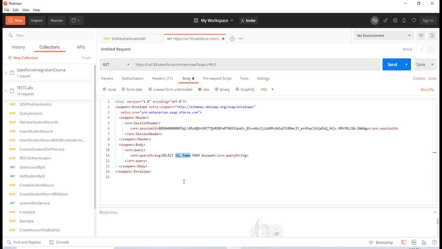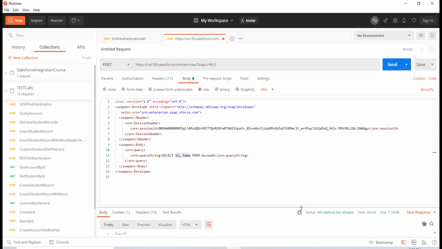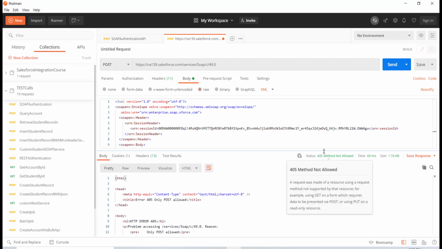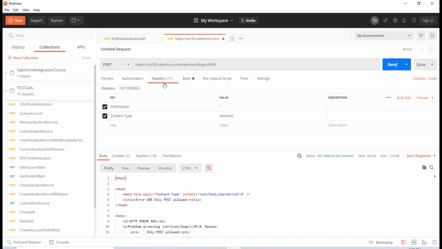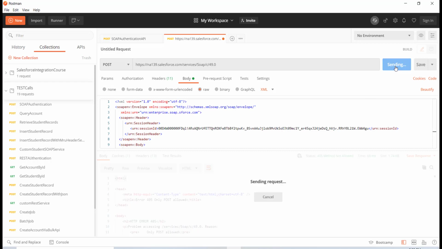Let's go ahead and send this, and you can see here it says 405 method not allowed. The reason is that we're making a GET request, and we have to make a POST request. That's why you see method not allowed. This is the error code returned because we were making a GET request instead of a POST request. The headers have been set properly, the body has been defined, and the session header is there. Now we're going to do a send.